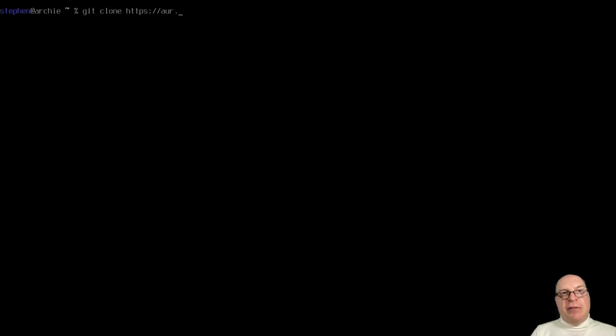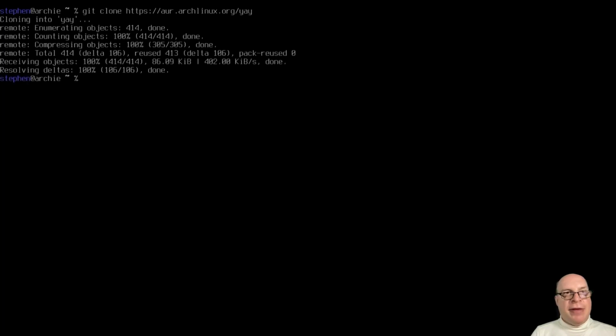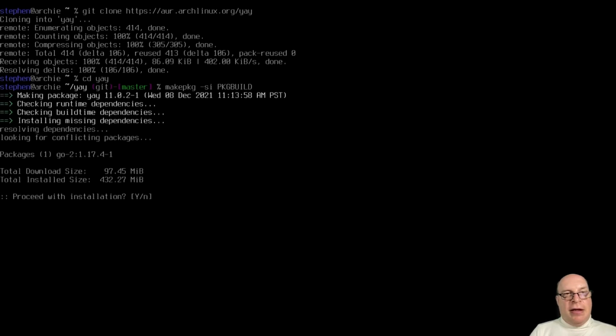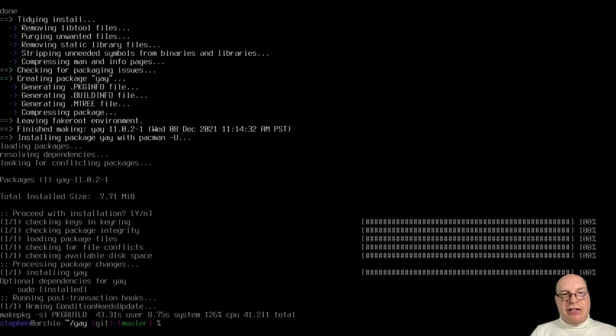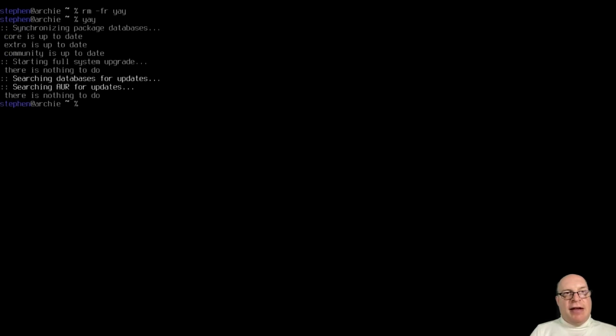Let's git clone https://aur.archlinux.org/yay, because I want yay for the AUR. Let's cd into the build directory and do a makepkg -si package build. And we trust the AUR package builder here and do the installation. And it's done. So let's cd back into our home directory, remove the build directory, and let's test yay. Looks like we've got the AUR available now, and it's working.